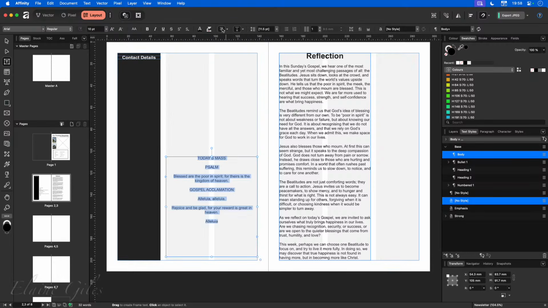So what I would do with this is the whole thing needs to be centered. This at the top would need to be bigger, so let's make that bigger. Let's make that bold. The Psalm also needs to be bold. The Gospel acclamation needs to be bold. So make sure that the whole thing is selected. And there. And that is okay.